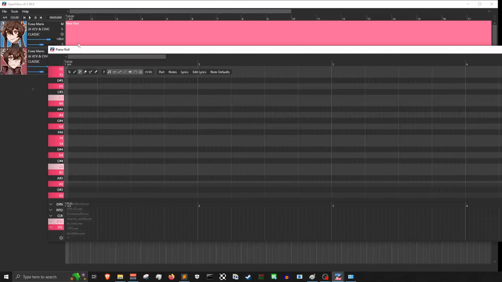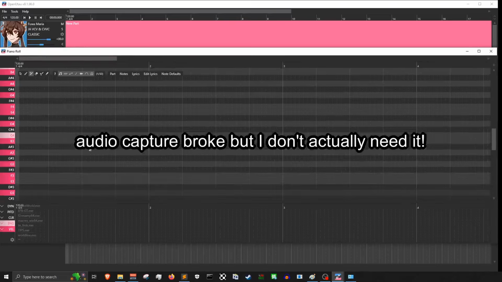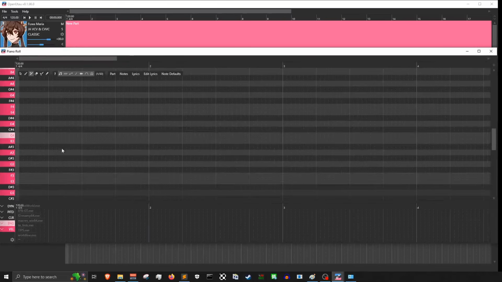So you can click these little notes. Let me move this. You can click these on the left to play the note. And then you can click and drag to draw a note. So I'm using the Pen Plus tool. I really prefer this to the standard one because it's just so much faster.